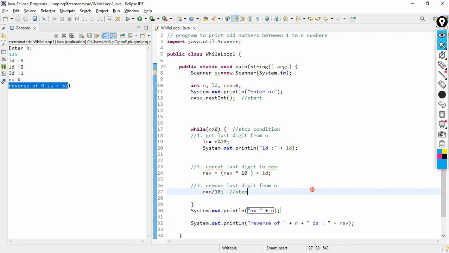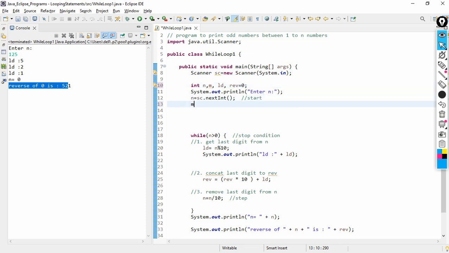So what I am going to do here is take another variable called m. This is the logic that you have to remember. After reading the value into n, I store that n value into m. I am taking a backup value. So wherever I want to use the n value, instead of n, I use m now.